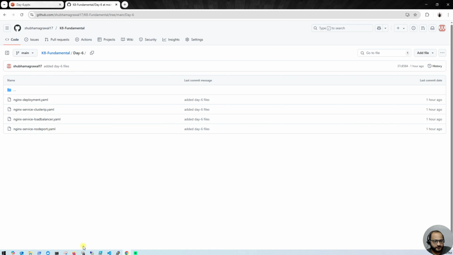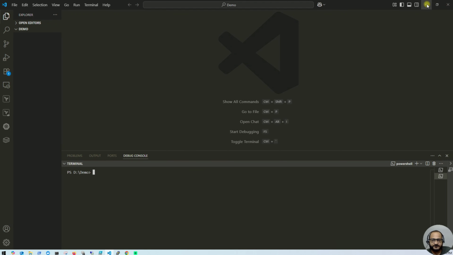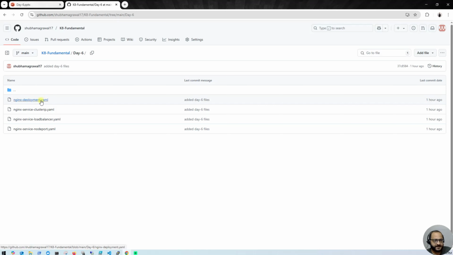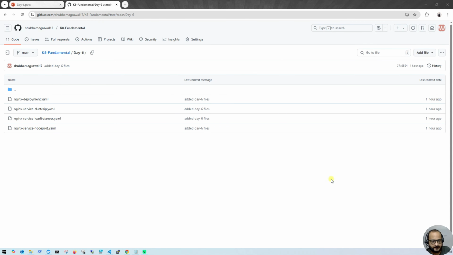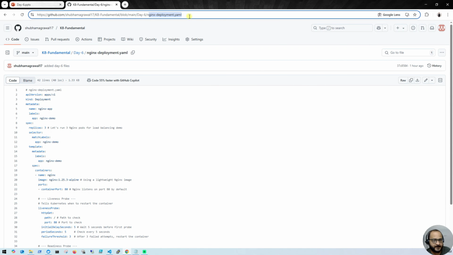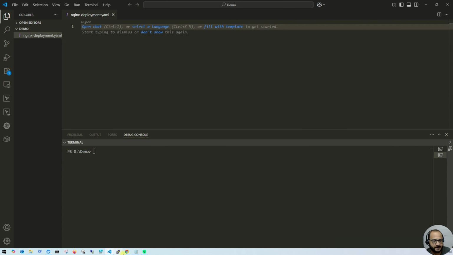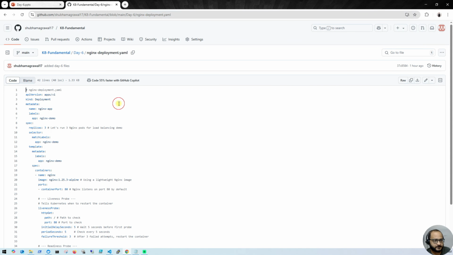Let me open my Visual Studio Code as well. Let's first quickly create the nginx-deployment.yml file. Let me open this and copy the file name, which is nginx-deployment.yml. Now let me open my Visual Studio Code here, and I will simply copy the content.